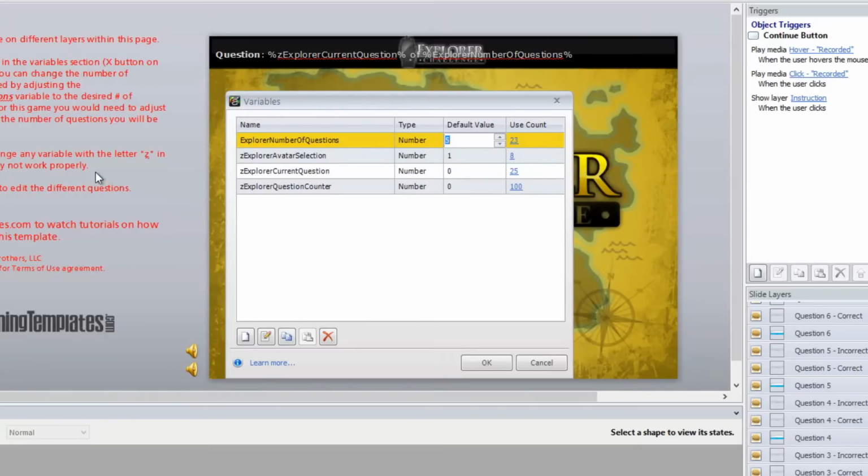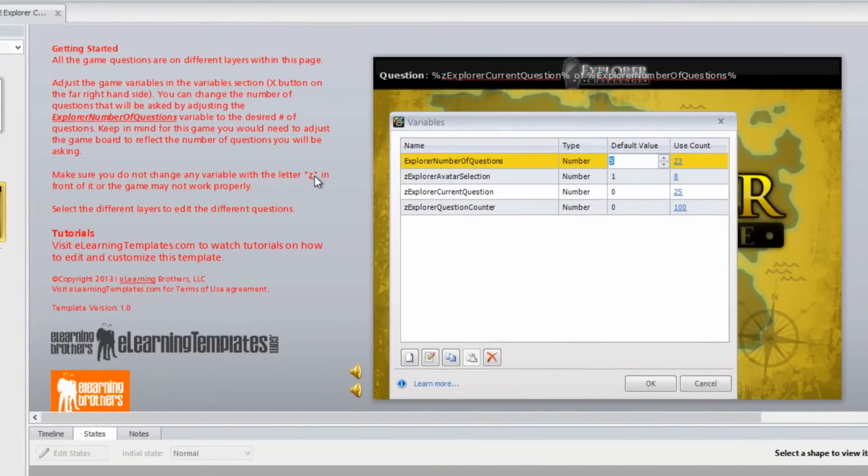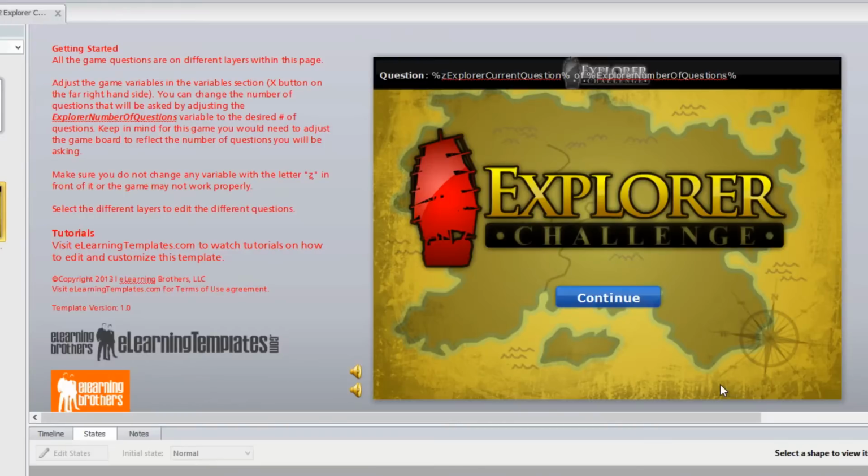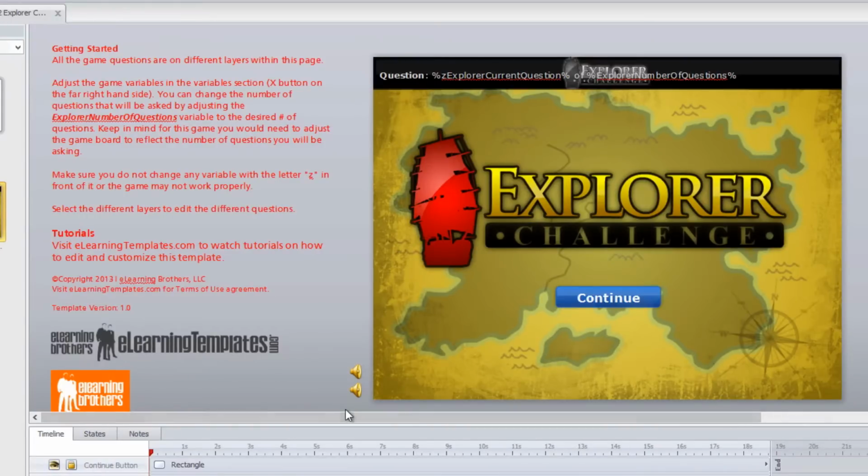Now, just like it says in the instructions, any variable that starts with the letter Z is one that we don't recommend that you change. If you change it, you may run into some issues with this game functioning properly. But in this case, I'm going to go ahead and hit cancel, and now I can go in and start filling out the different parts of my game.